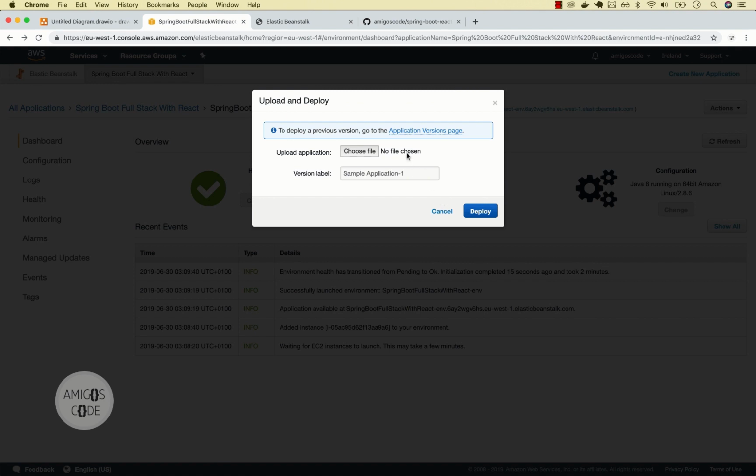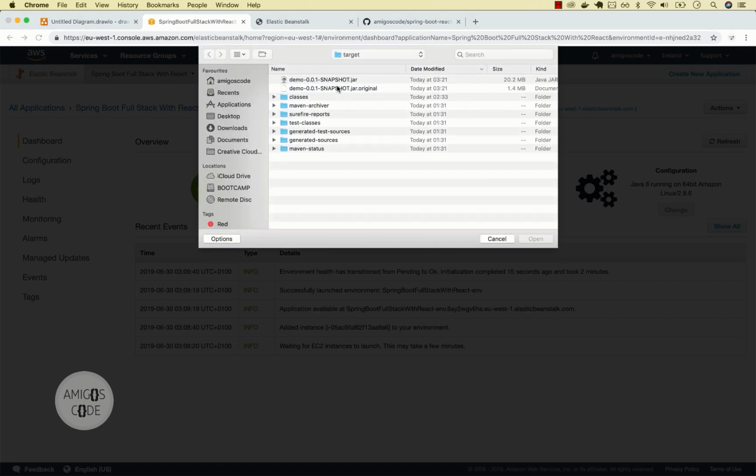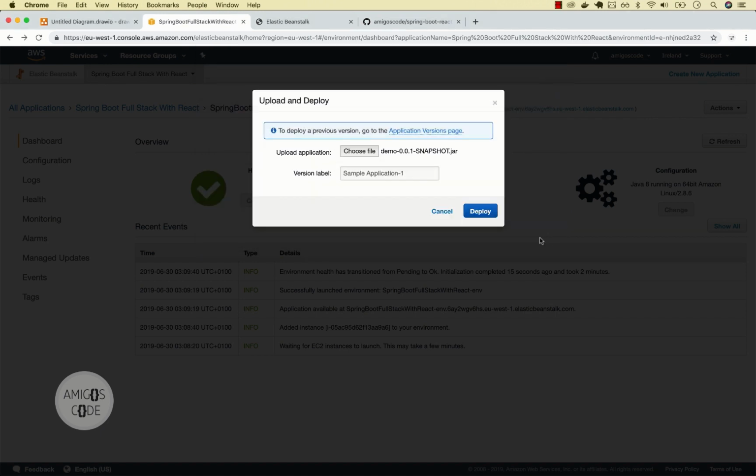What we need to do is simply choose a file, and the file will be the demo-001 snapshot.jar. Make sure that you navigate to your target folder and then get the jar file, open, and then you can give it a name. Let's go ahead and simply say version and then -1. And finally, all we have to do is deploy.